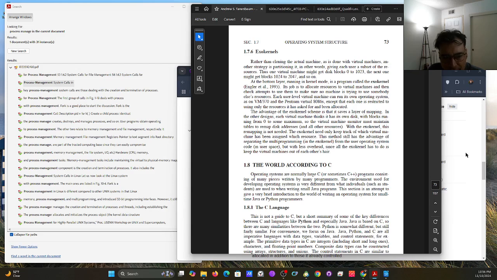So at the bottom layer, running in kernel mode, is a program called the exokernel. Its job is to allocate resources to VMs and then check attempts to use them to make sure no machine is trying to use somebody else's resources.